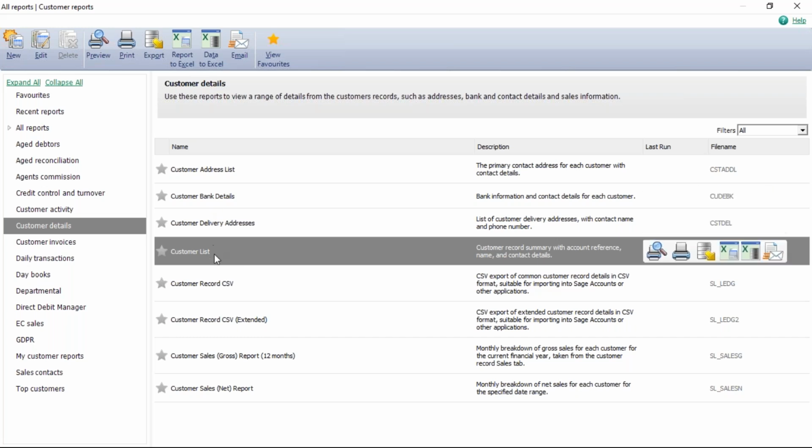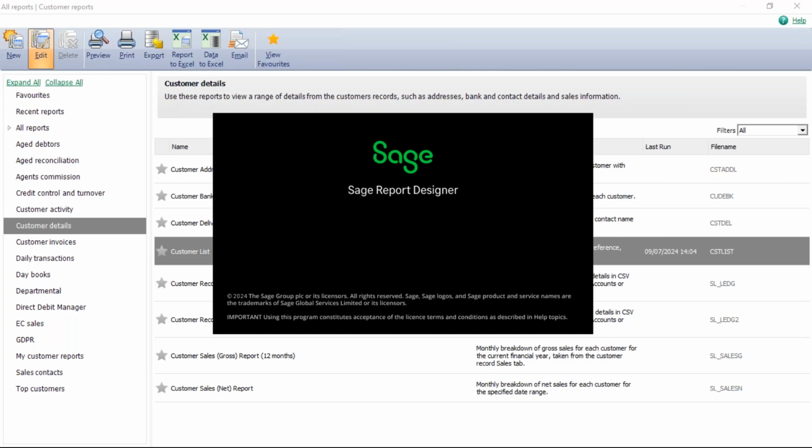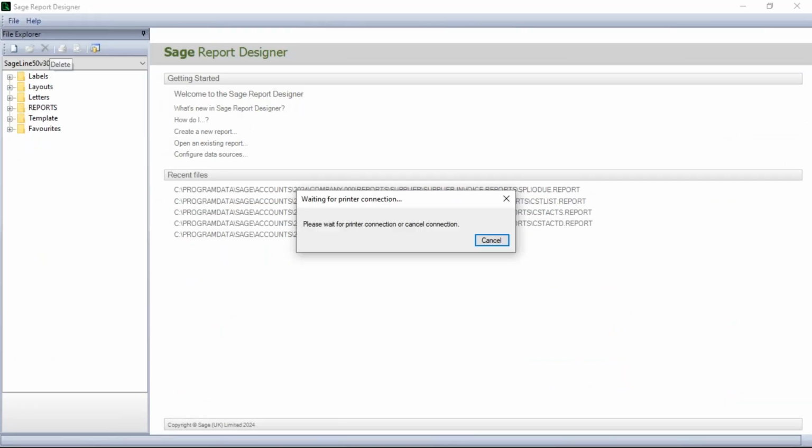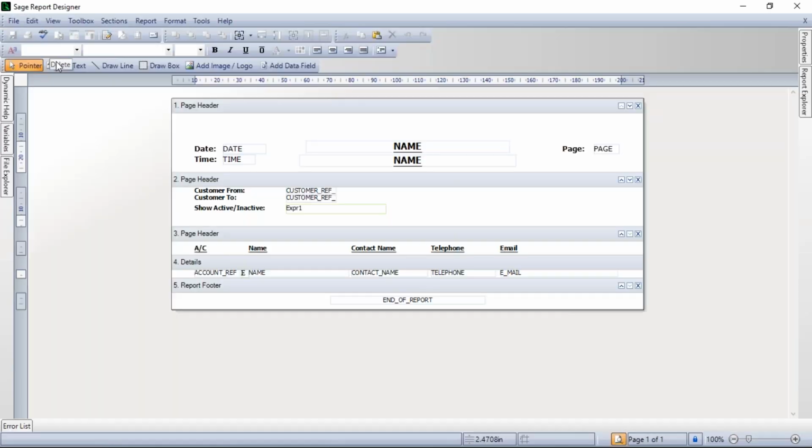So first of all, we're going to edit this report, and then we're going to create a copy of it. So all of the standard Sage reports, just in case you've missed the previous sessions, all of the standard Sage reports and layouts, you can't actually save changes over the top of them. You'll actually need to create a copy of the report as a new file. So it just protects the standard reports and layouts that are there.